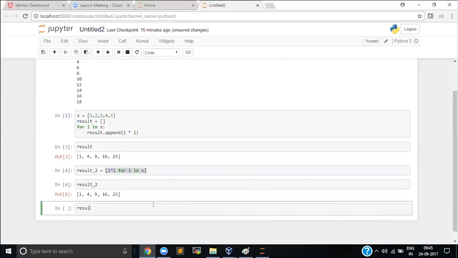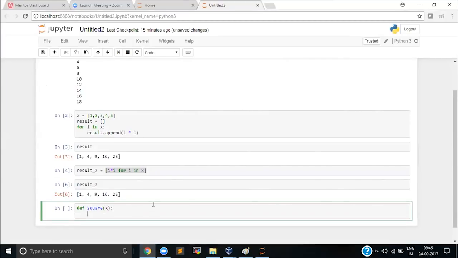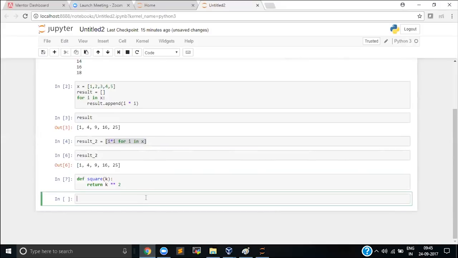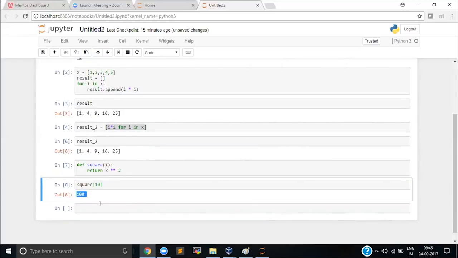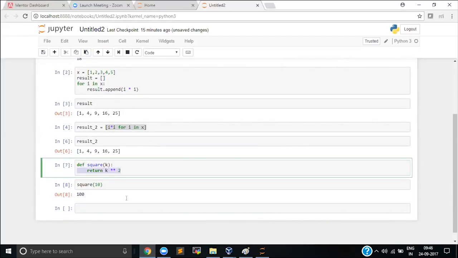We can write, first of all, let's create a function def square. It will take some input k, and it is going to return k to the power 2. Okay, so this is there, and you can check this, like if you call square of 10 and run this, you will get the output 100. So we have created a function here.